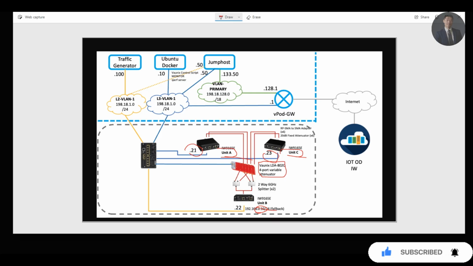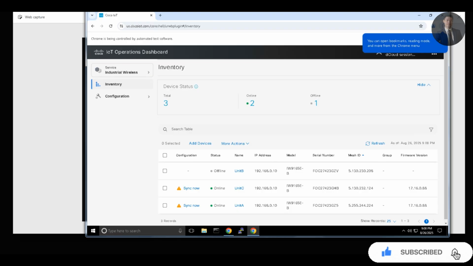IW service lab account. The IW monitor software is deployed as a Docker container on the Ubuntu Docker VM. First job is to fix configuration via the IW service with one of the units in offline mode.